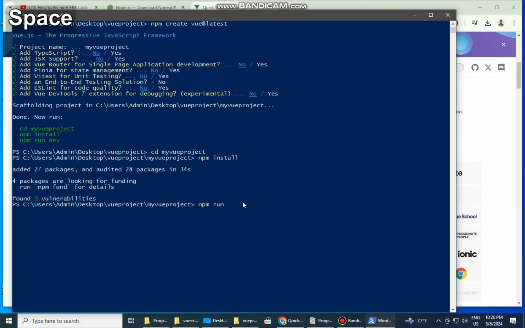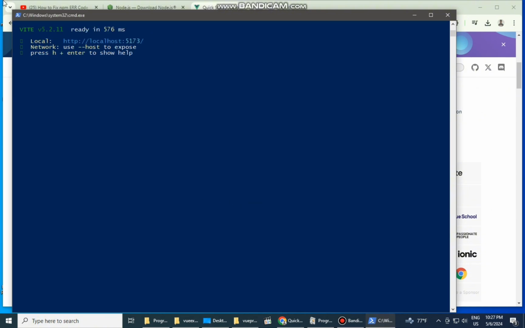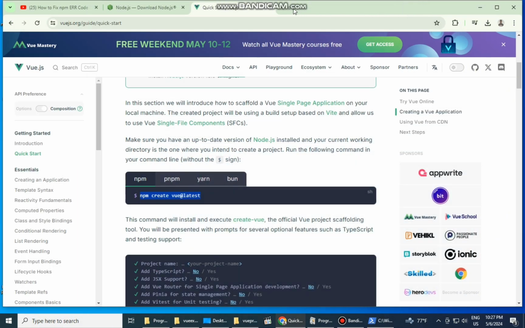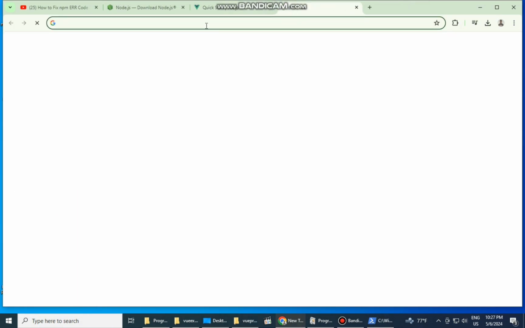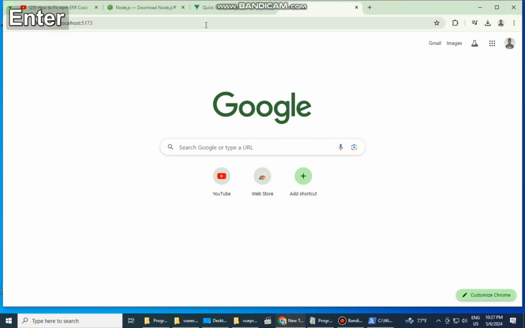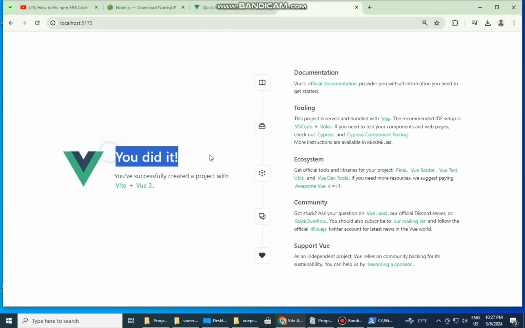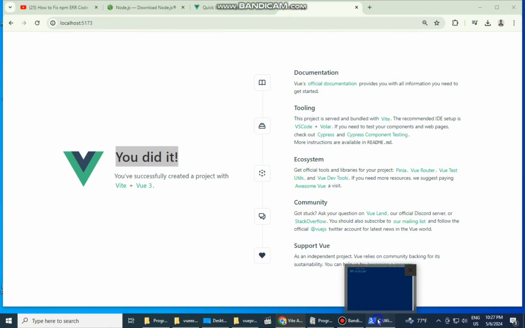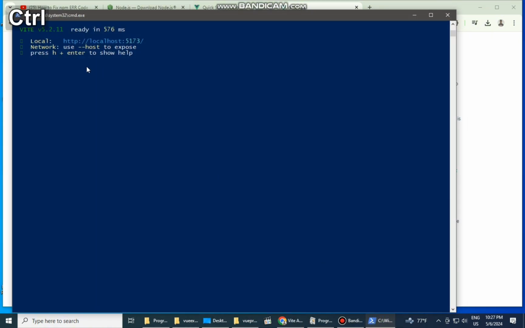After this, we are going to get a localhost link. This is the localhost link, and let's copy it and run it on the browser. Yeah, as you can see, you did it. So the Vue.js installation is properly done.